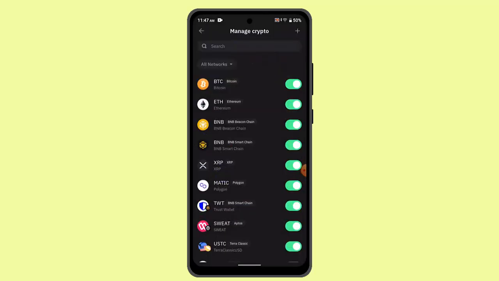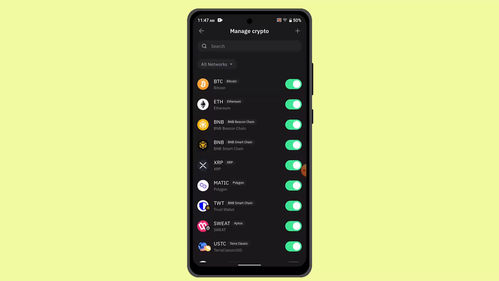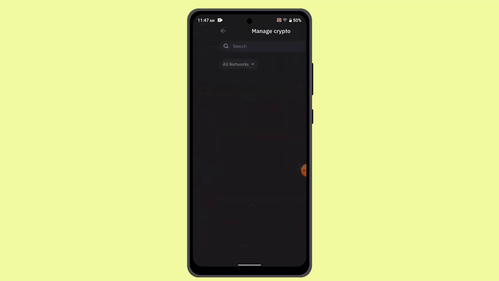First of all, you have to go and log in to your Trust Wallet account. When you're logged in, that's going to take you to the home page. From the home page, what you have to do next is press the search box. Press the icon located in the top right hand corner.